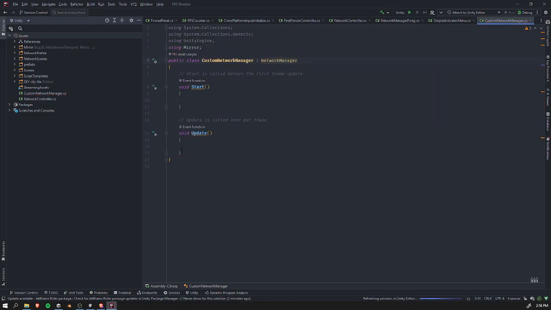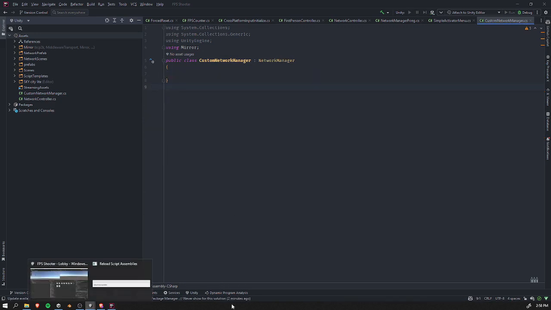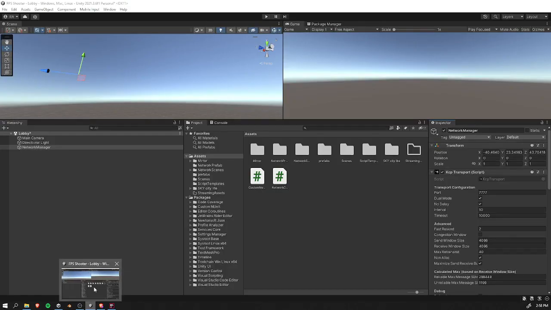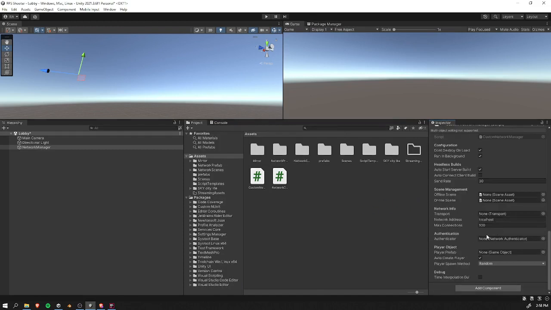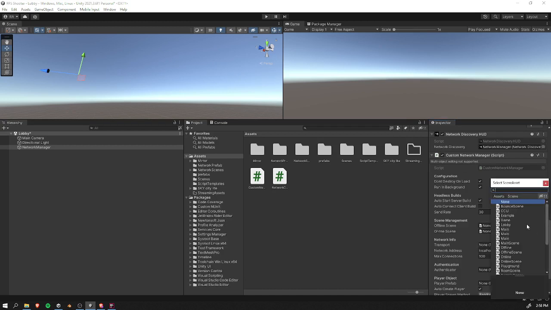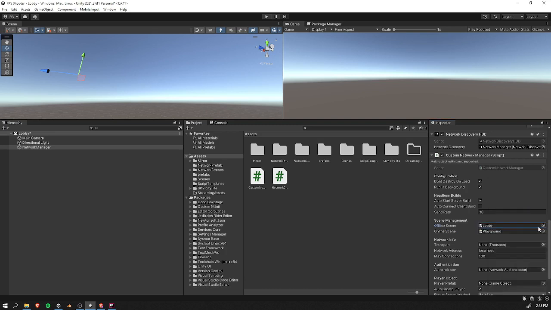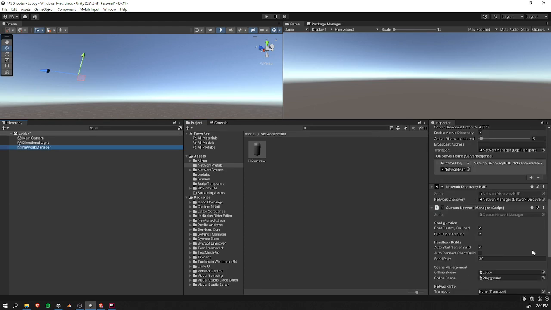Okay, so I just need to remove it. So if I go to the inspector now, you will see I get another network manager, which is basically the base class of the network manager. So you can see it's the custom network manager, but it's inheriting the network manager. So I need to import the main scene, which I say playground, and the lobby. Okay, just like that. I also need to go to network prefab and import my player prefab over here.